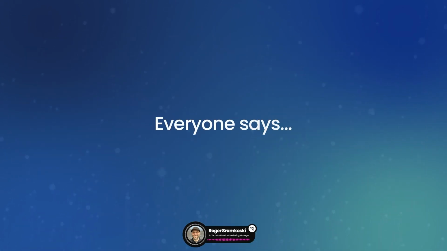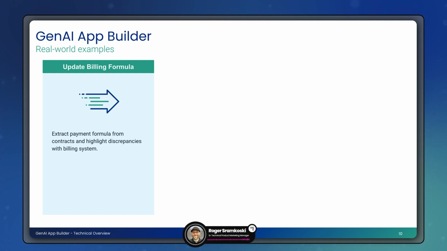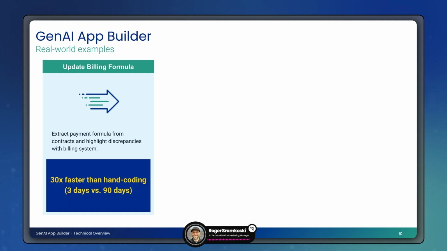Now, I know everyone says they have GenAI right now, so let me address some of the skepticism by sharing 3 real-world use cases from our existing customers. Our first use case here is for a customer who receives updated billing formulas in PDF files and had a manual process to scan the file, extract the formula, compare it to the billing system, and then alert someone if they did not match. With GenAI App Builder, we were able to help this customer build a solution 30 times faster than hand coding.